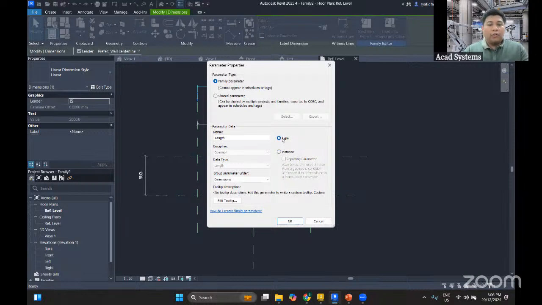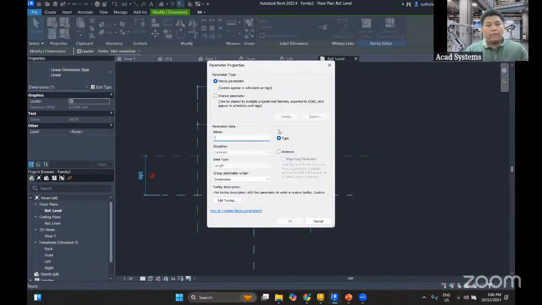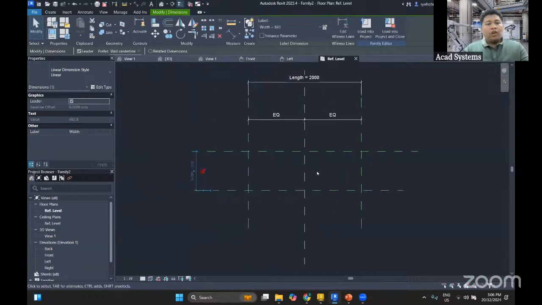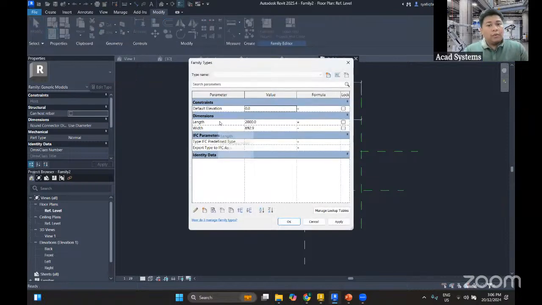So for this step, I choose type first, click OK. And then I click another one, I will create a width. Okay, so when I hit on this symbol, family types, I just go here to change the value. So to make it clearer or easier to handle, what can I do?